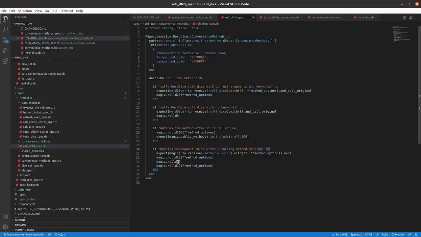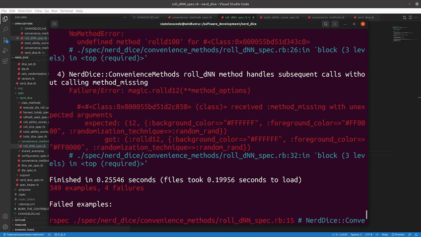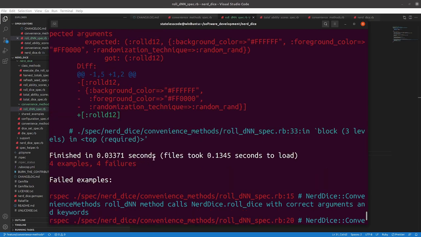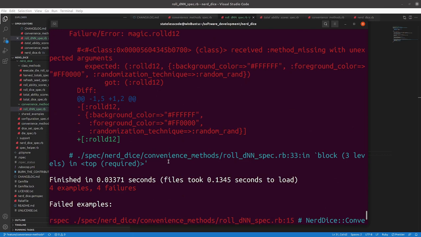All right, so let's rerun that. I'm just gonna isolate to, so now, so I think we need to explicitly include the double splat when we redo, when we override method missing. That is not a problem now.